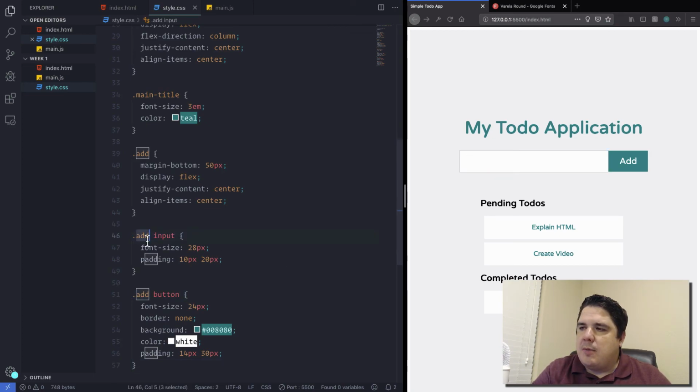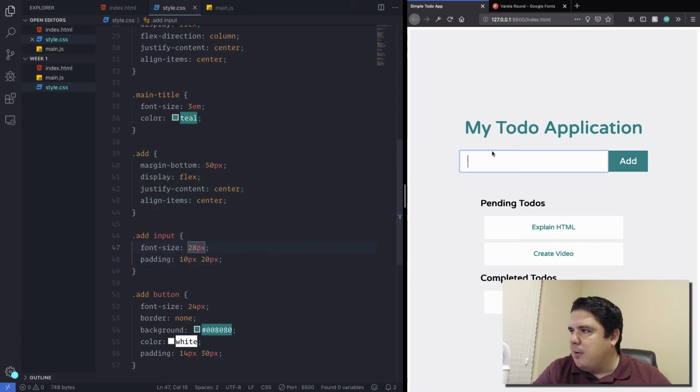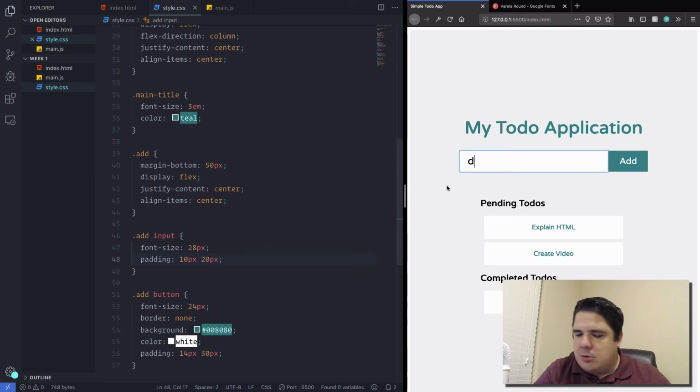So I specify whatever my class add, a child element that is actually an input, you have a bigger font size and adding a padding top and bottom of 10 pixels and left and right of 20. That way it's not all together. So if I remove this, see how when you start typing, it's pretty much taking the whole sizing and it's tied to the left. Well, with this padding, it gives a little bit of separation, so it looks a little bit better.